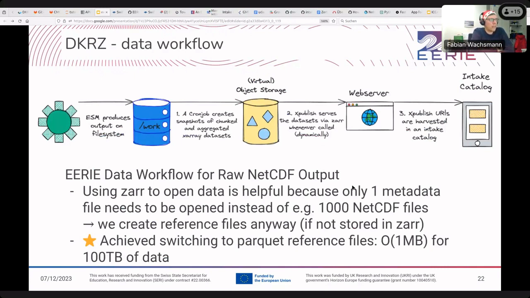So, data workflow at DKRZ for EERIE. For raw netcdf output, this is important. So we, of course, plan to standardize and to publish in ESGF. Right now, we want to host and make the EERIE data accessible as soon as possible, and this is why we have a specific data workflow for the raw output.